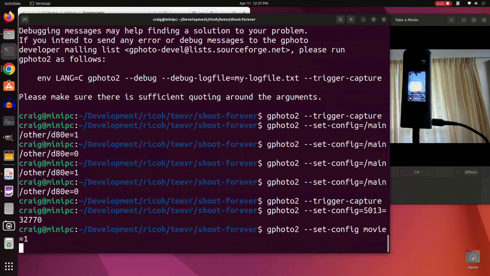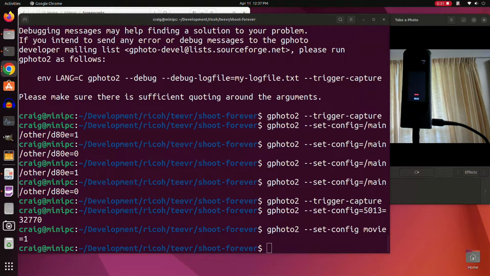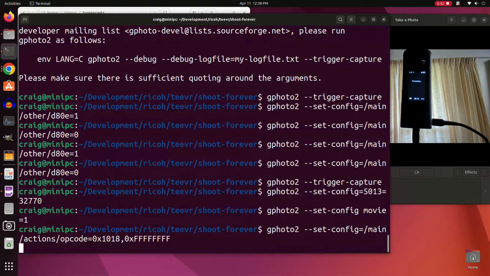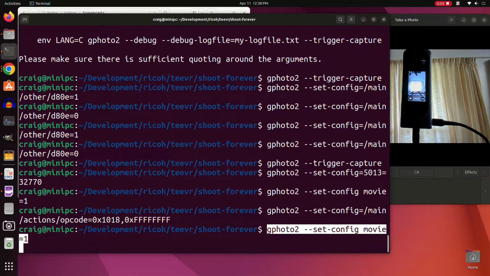Now this set config will start the movie recording, movie equals 1. And these commands are actually specific to gphoto2. If you start playing around with it, this one stops the video. And it did take us a while to figure out that you have to add the comma 0xFF to the end of the opcode.